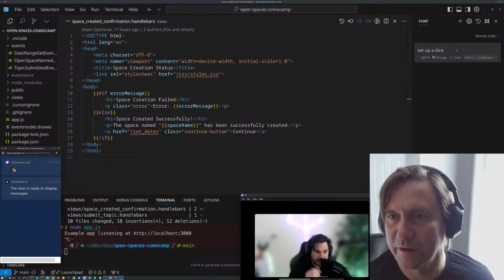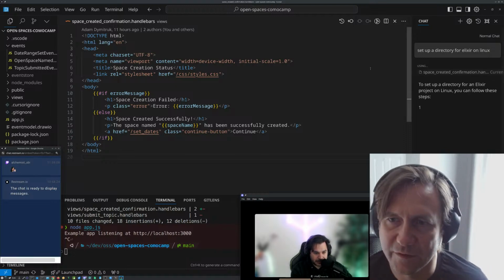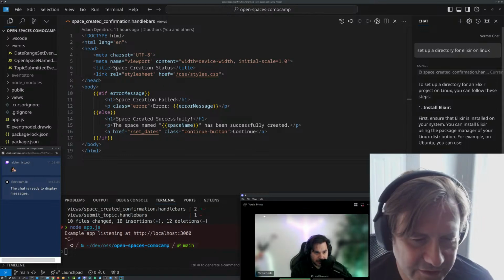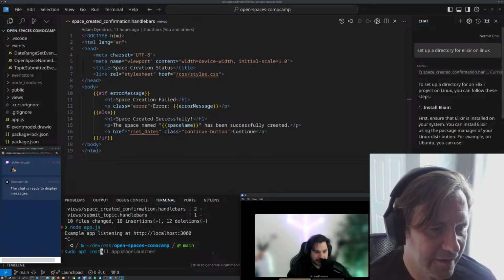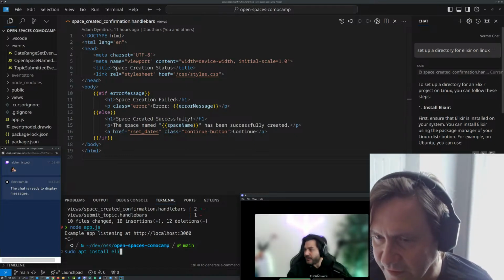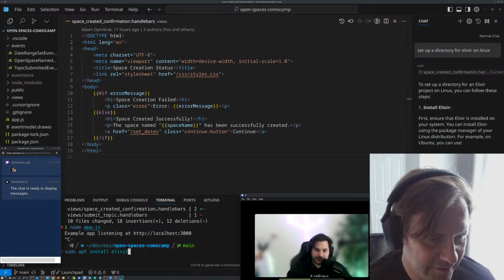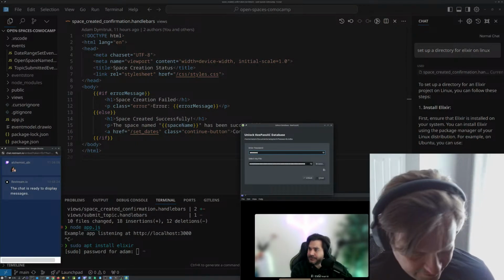set up a directory for Elixir on Linux. Install Elixir. Ooh. Yes, let's install Elixir. Is that all you have to do? Elixir? Really? Okay. Is it hallucinating? Is that for Ubuntu? Yeah.